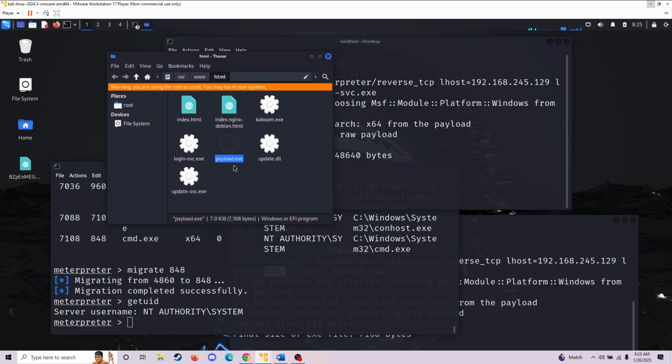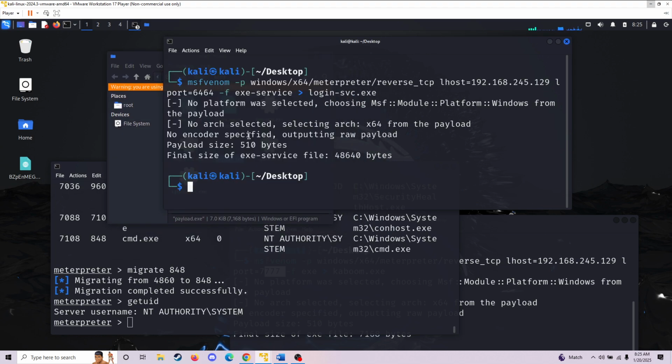Okay, so what I've done here is I have created a new executable of a different type. You will remember the last two payloads that we created were a plain executable and a dynamic link library, or DLL. This type of executable that we have created is of type exe service. It is a particular type of executable.